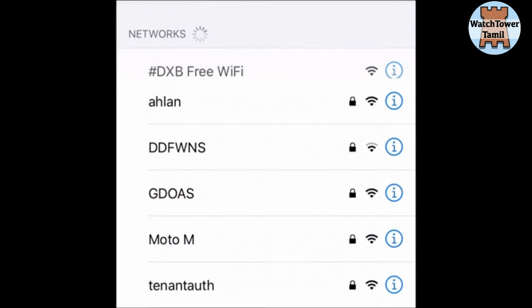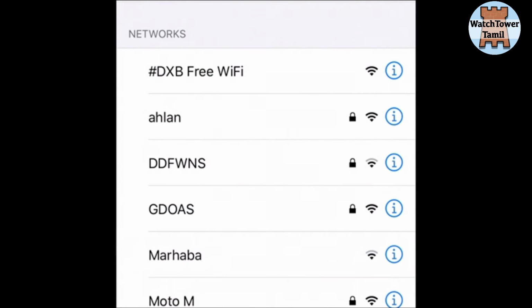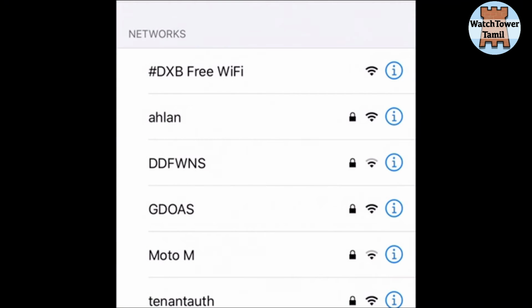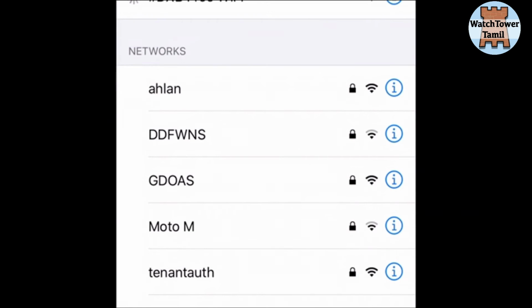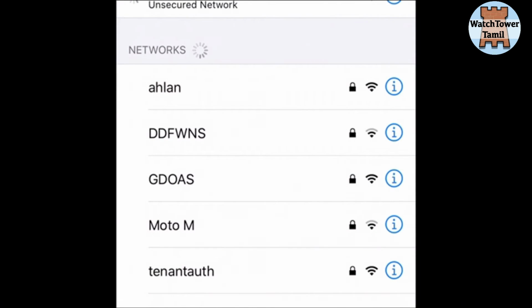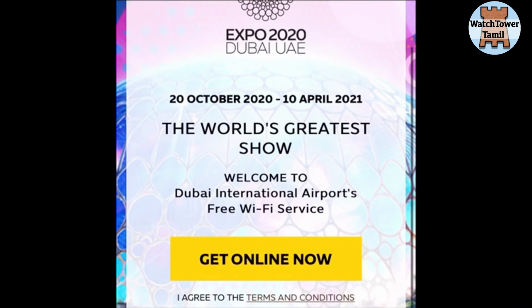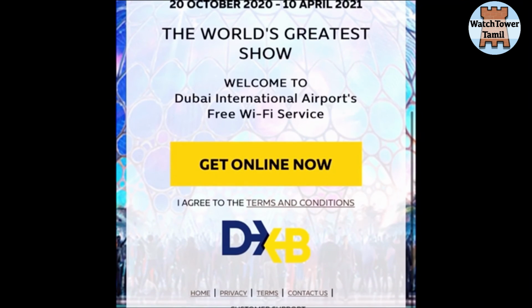To connect with the free Wi-Fi, passengers should follow these simple steps. In your smartphone, first find the list of available Wi-Fi networks. In that, choose the Wi-Fi name, #DXB free Wi-Fi, and wait for some time. A web browser will open in your mobile phone and load the airport free Wi-Fi service web page. In that web page, click the button Get Online Now.